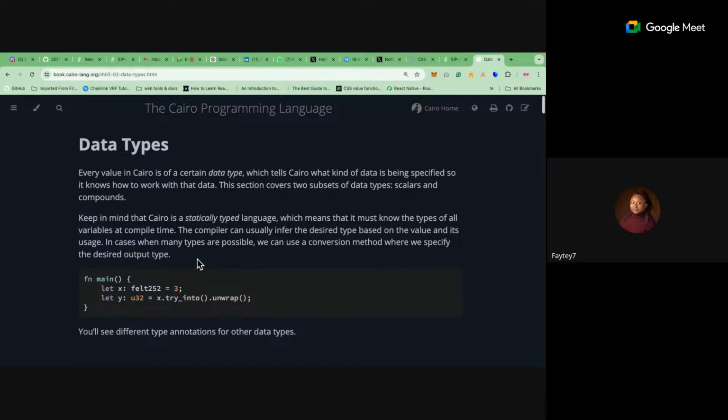Also, in Cairo, every variable has a default data type called felt252. So if you do not specify the exact data type for that particular variable, it would adopt felt252 as its default data type, unless you have explicitly specified that this variable is not a felt252, it's a uint, it's a bool, it's something else. It will take up felt252 as its data type during compilation. So just to keep that in mind.